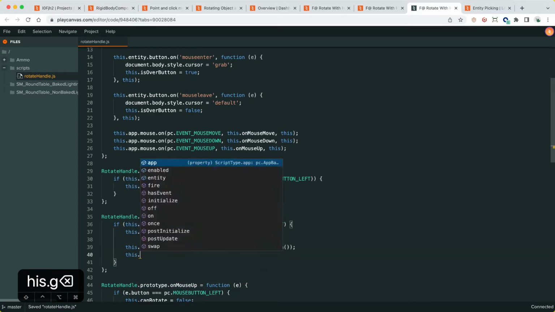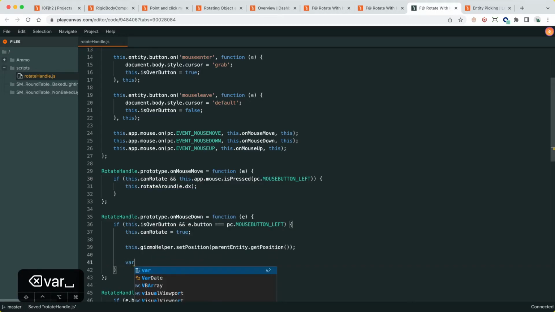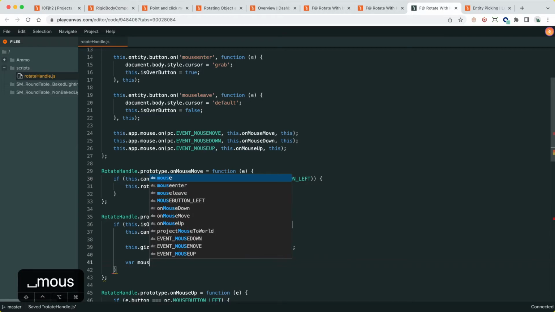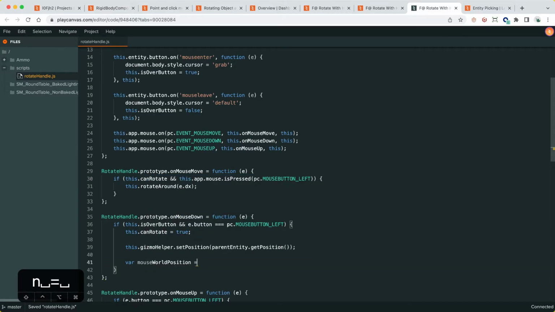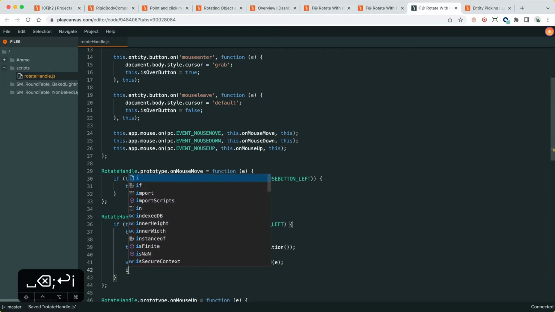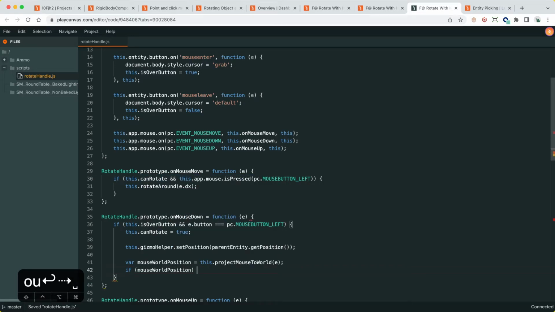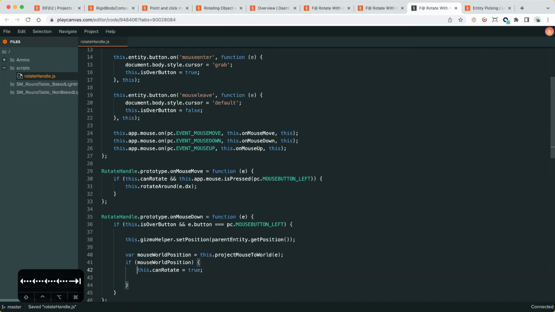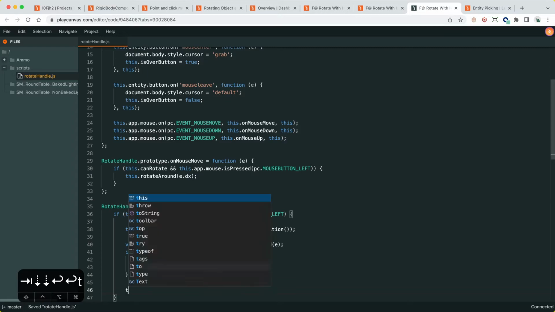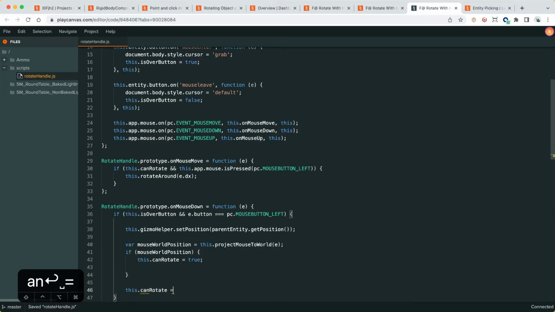This.gizmoHelper. Oh, we need to get the var mouse position equals this.projectMouseToWorld. Use the event because that has the x and y position of the mouse in it. Check if it's not null, because if we're not over the floor, then this won't work. If mouse position is fine, then we can rotate. Otherwise, this.canRotate is equal to false.